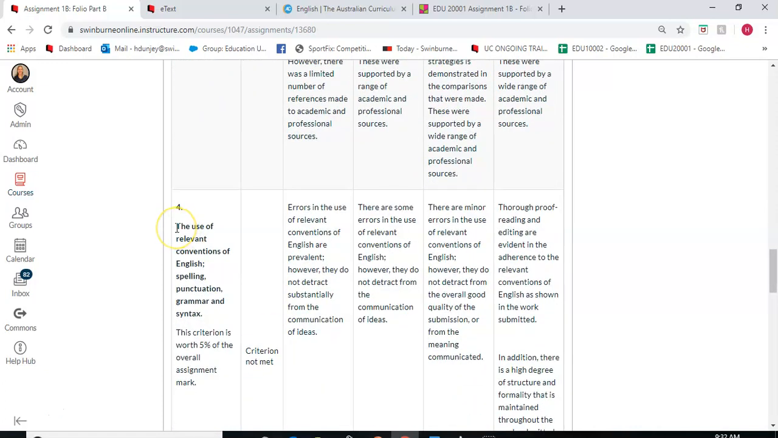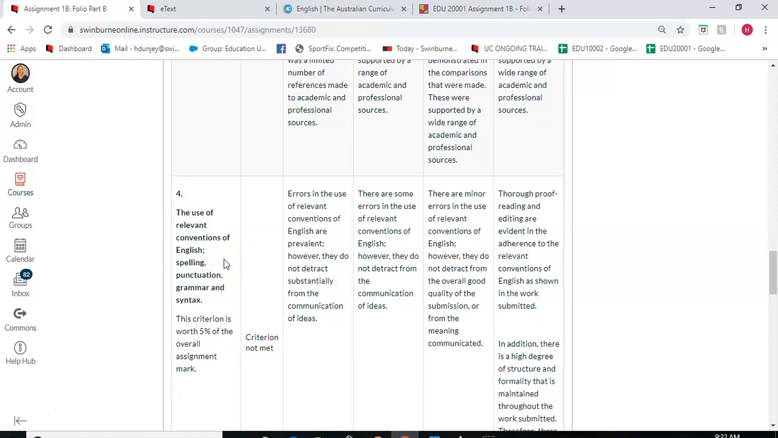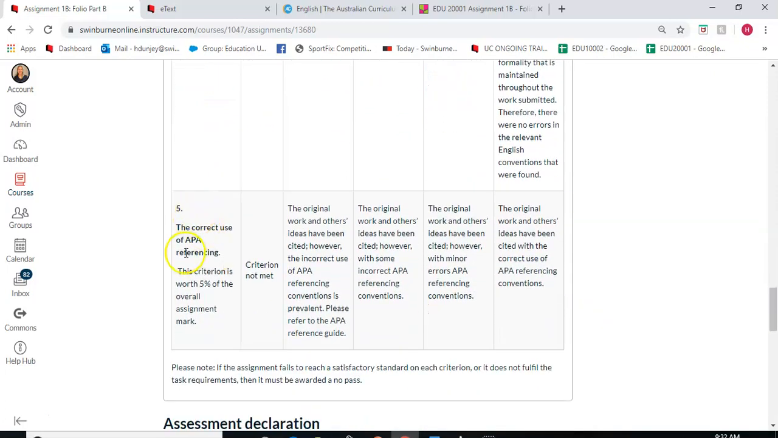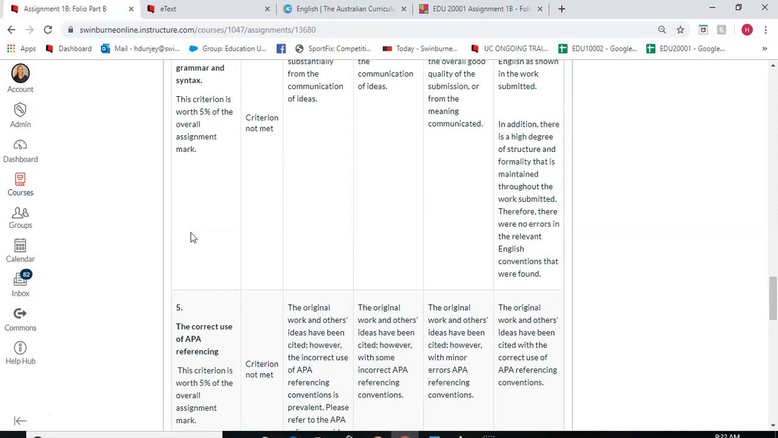And then element number 4 is the use of relevant conventions of English, spelling, punctuation, grammar and syntax. So hopefully you can take on some feedback in regards to that from assignment 1A. And the same with element 5 there, with the correct use of APA referencing. Hopefully, again, you can take on the feedback that you received in assignment 1A.